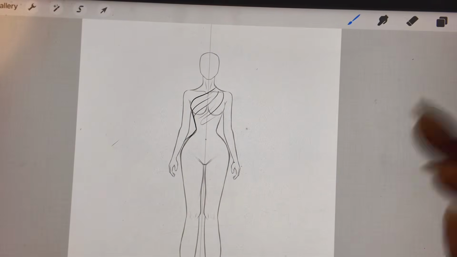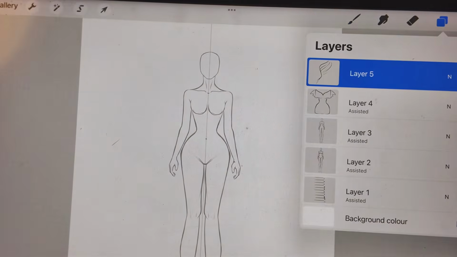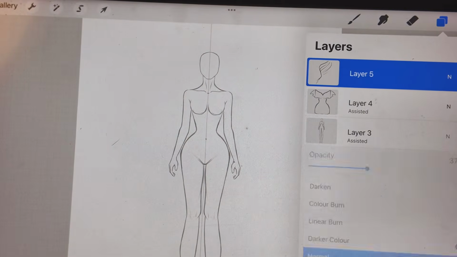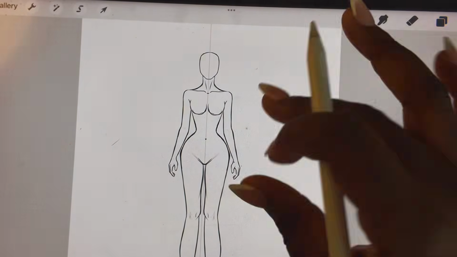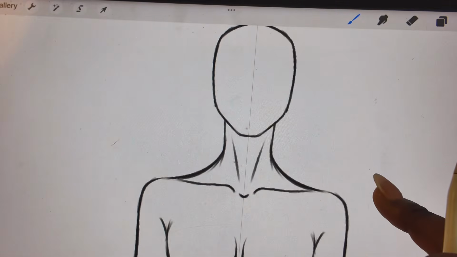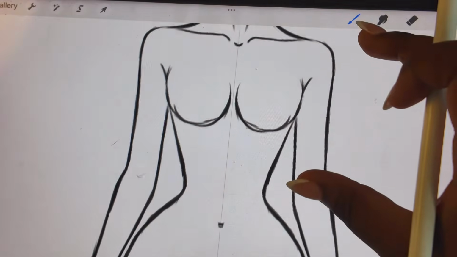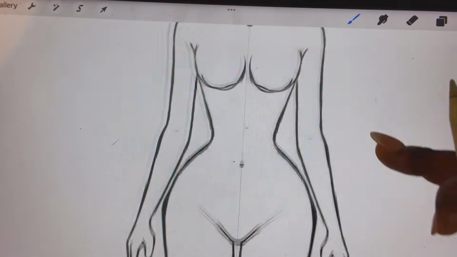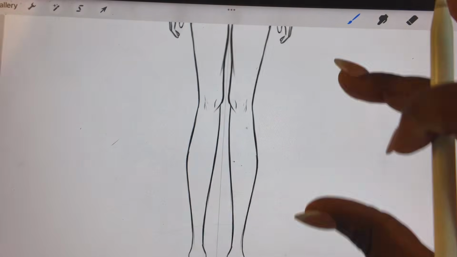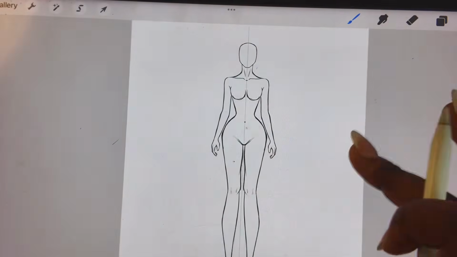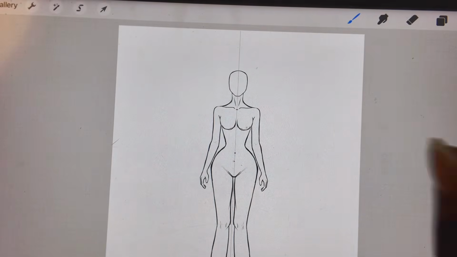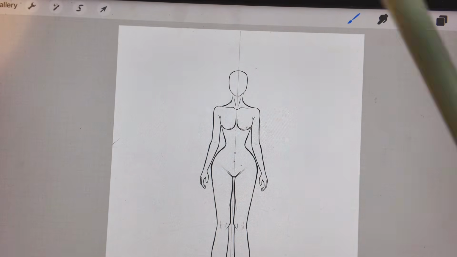Anyway, that is the end of how to draw a full body figure, a customized one. This is it, guys. Doesn't get any better than this. And this is beginner friendly. Get your pen and start drawing today.